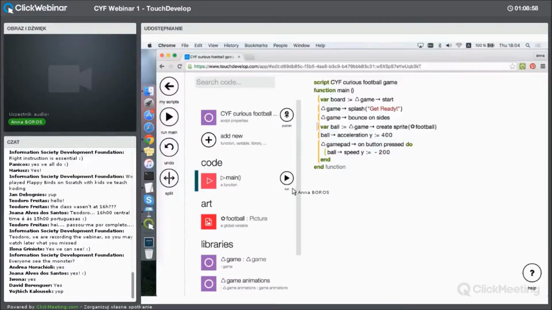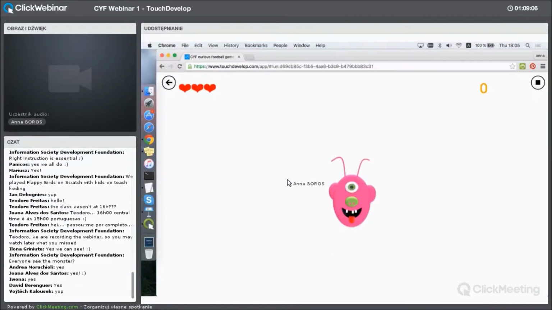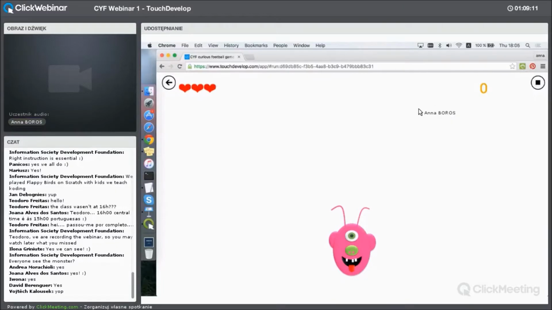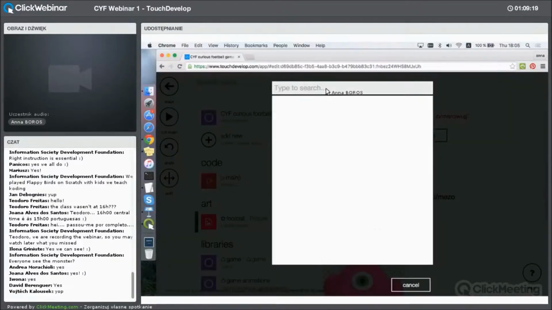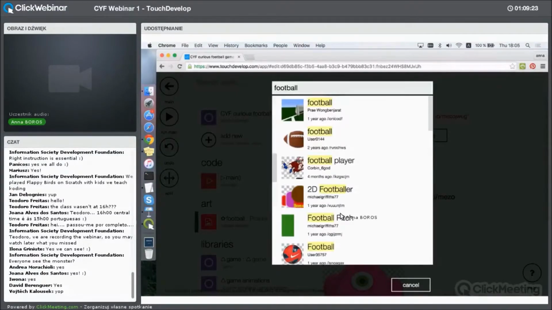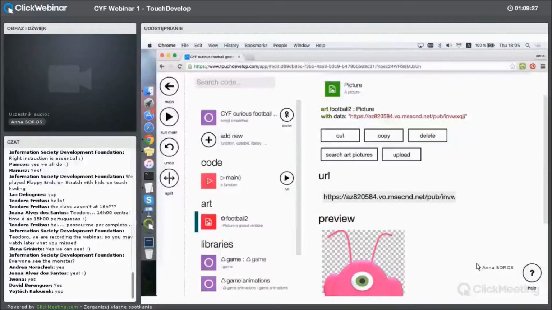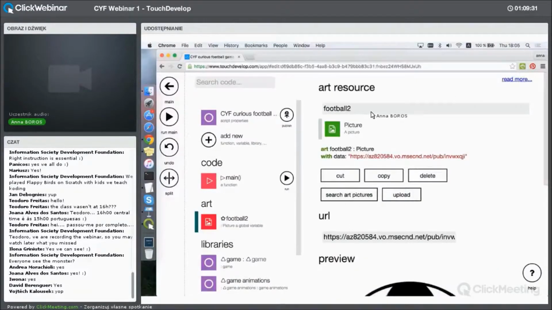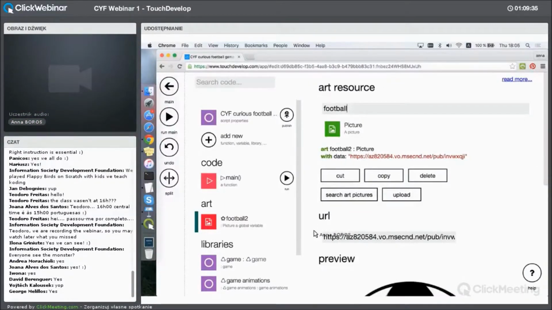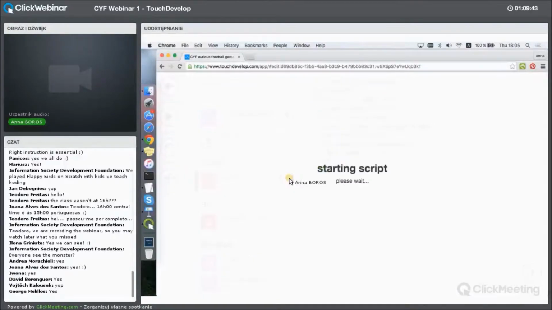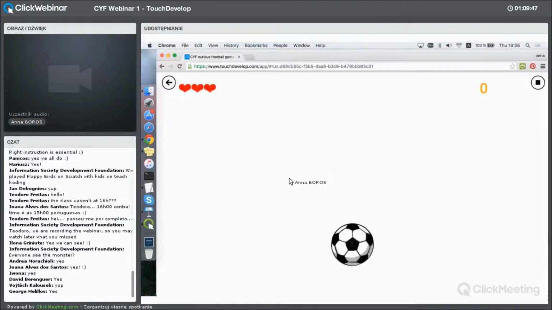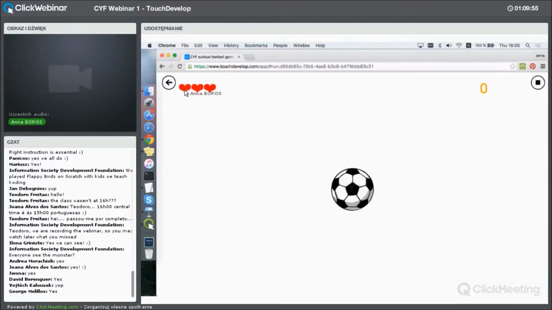Okay, so if I run the game now, I suspect you all know what is going to happen. I will no longer have the monster, but I will have a football on the screen. And that is not happening. Why? Because I did not do something right. I do it again. Football. Okay. Create game. Let's do it again. Great. So now I have a football on the screen. The first step into creating my football game is now done.